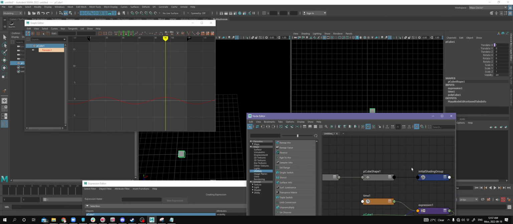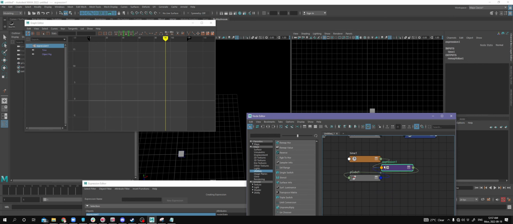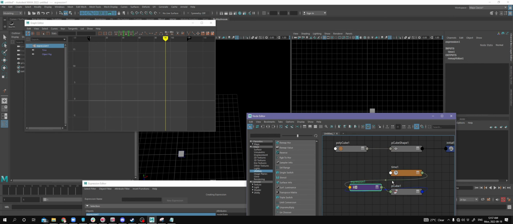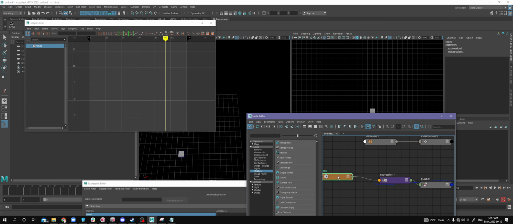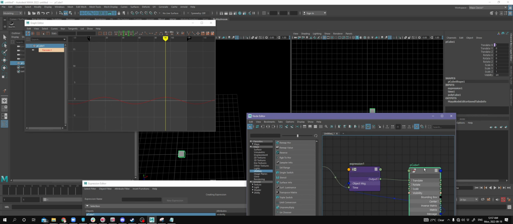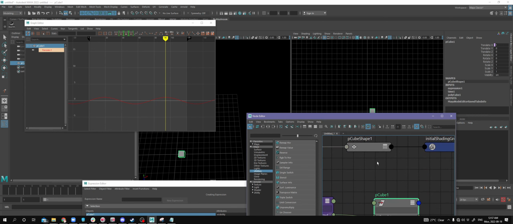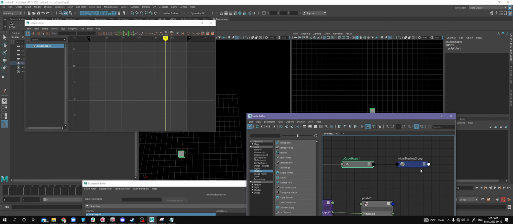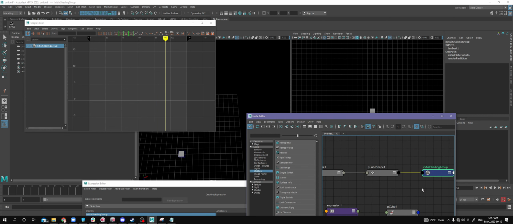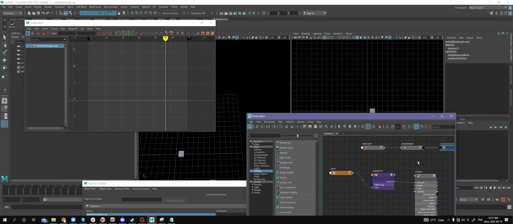So you see that this cube, and an expression is feeding it, time is feeding the expression, and the expression is feeding the cube. And then the cube shape is connected to the shading group, which gives it the shader and all that. Okay, and we do not see the remap node. So that's kind of floating there. How do we know it exists?